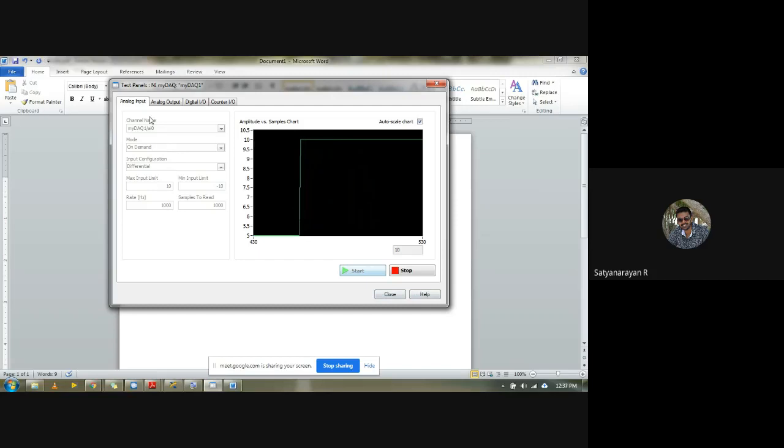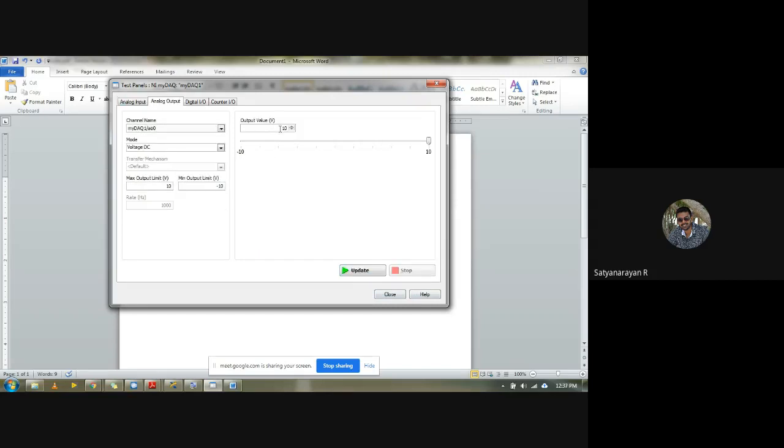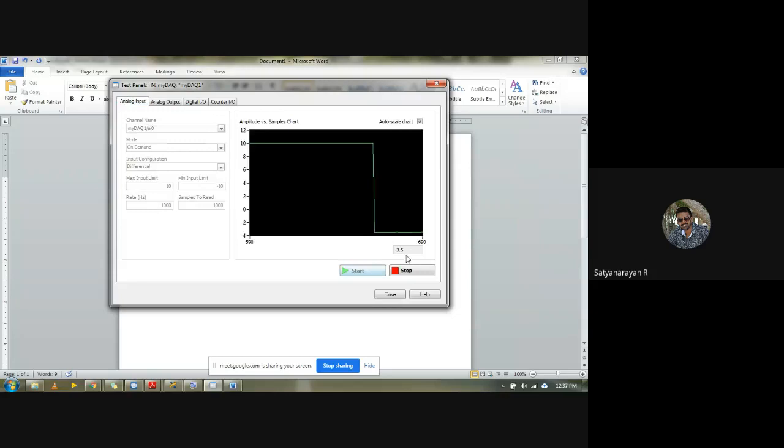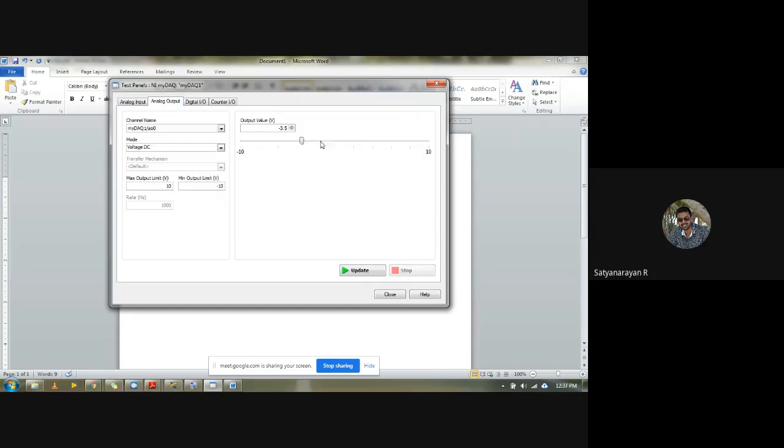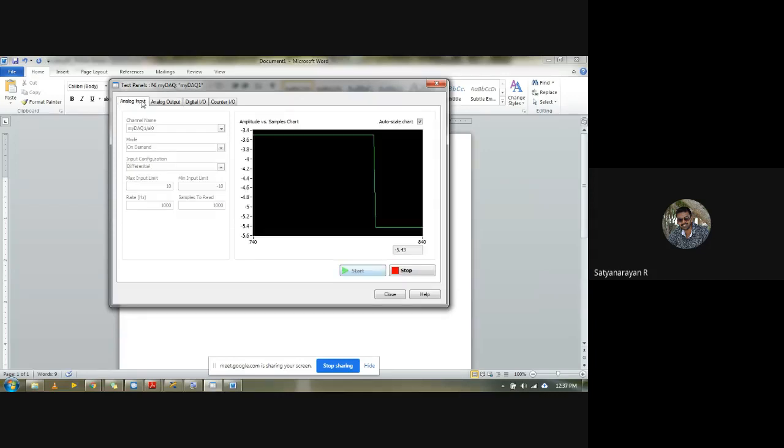Okay, so you can even give negative voltages also. If I give -3.5 and click on update, the same -3.5 volt will be recorded here. Here you are generating some sort of output, and when I click on update, the same thing will be recorded here also.